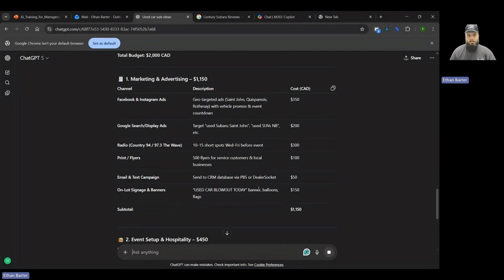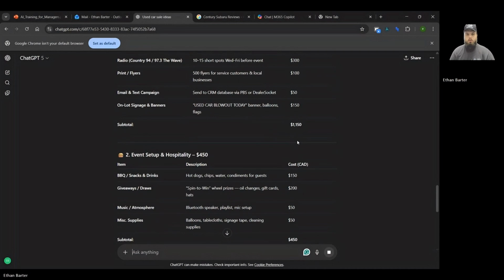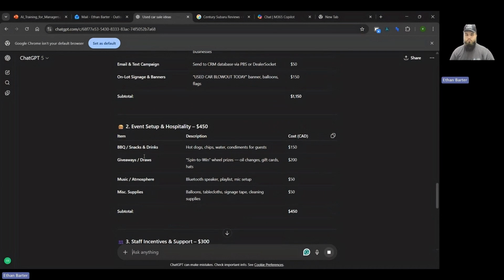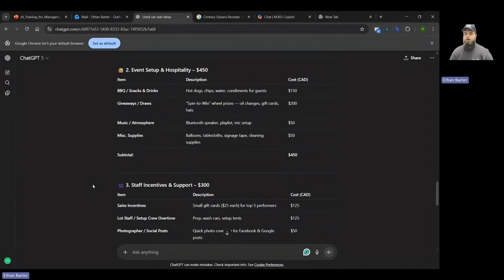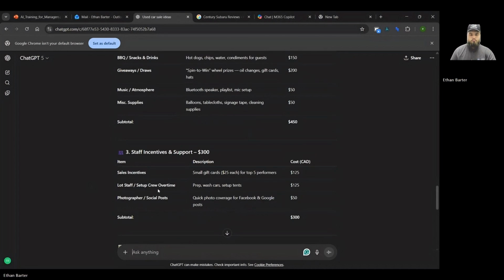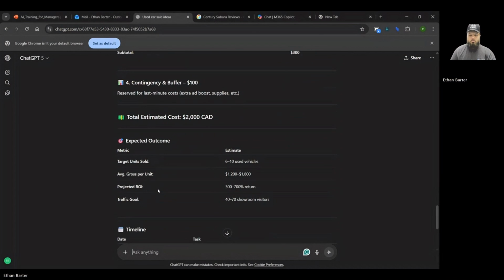So right, it gave me a general cost, so it's not going to be 100% accurate, but then it says we should have a barbecue. That's a good idea. Do some giveaways maybe, right? So it just gives you ideas and some approximate costs. It's not going to be exact, but it'll give you some ideas, right?